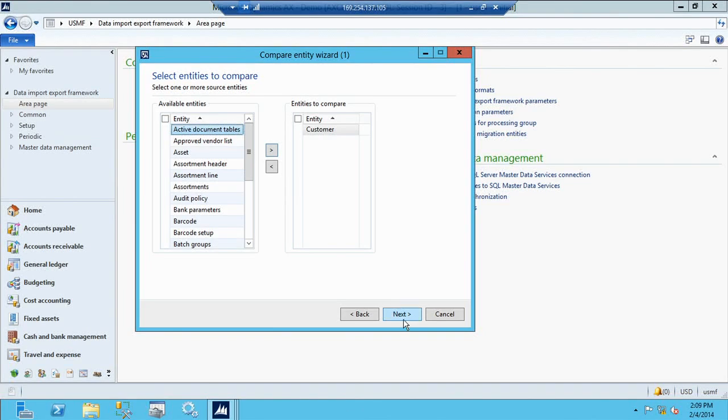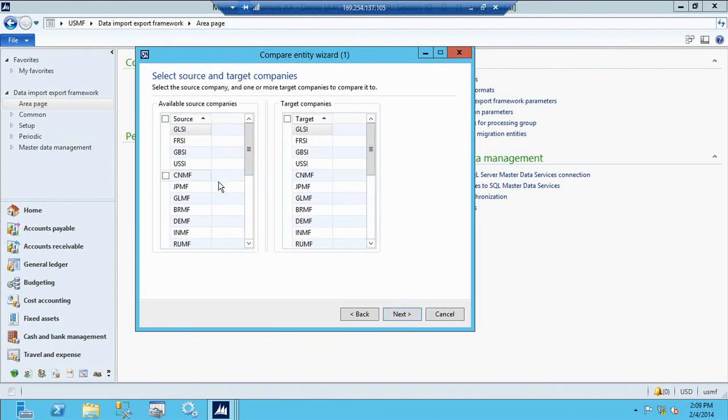Now here on the left side you will specify your source company, or your gold company. I'm choosing USMF, which is nothing but the US company. Then on the target side, I'm choosing CNMF and JPMF. This is basically Contoso China and Contoso Japan. Now what I want to do is compare the US company with the Chinese company, and the US company with the Japanese company. I want to compare the list of customers and see if I can move them between companies.